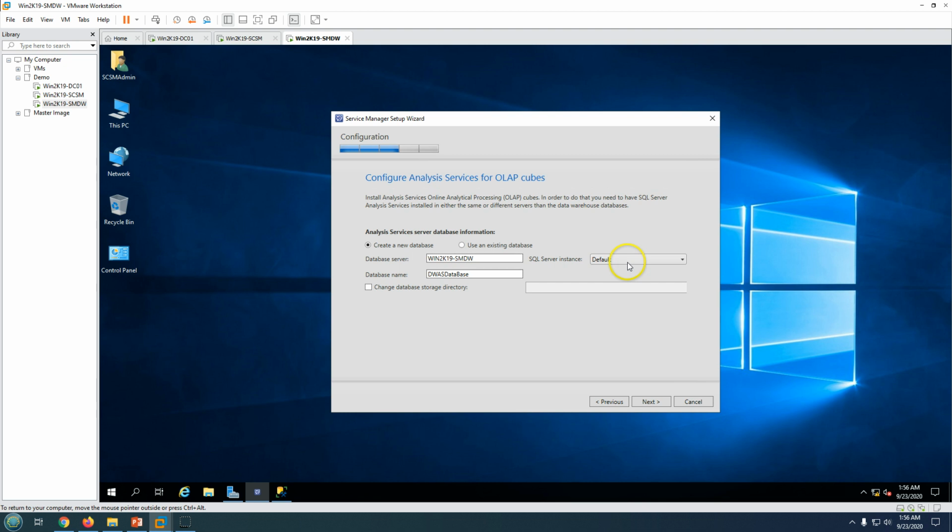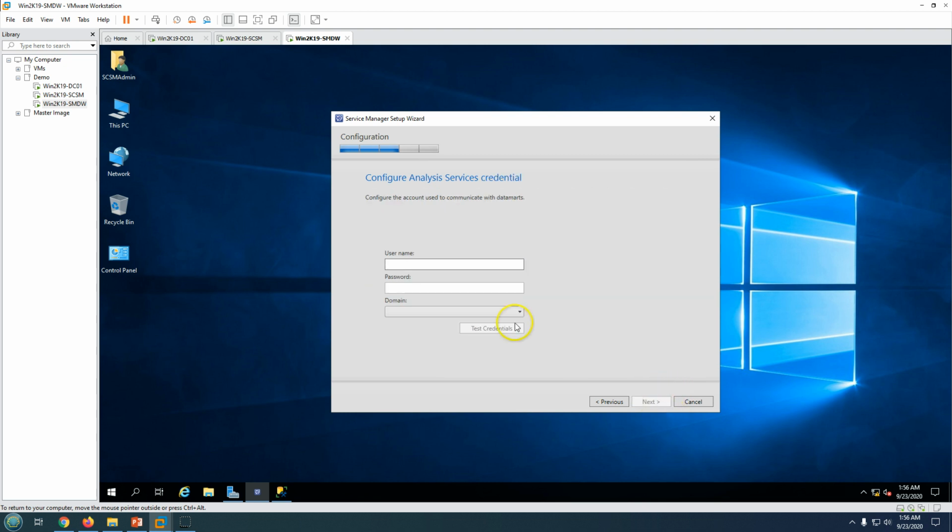Now you can see the instance is default, and you can see the database name which is going to be created. Click next, and now you need to provide the analysis service credentials. So I'm going to use the same, and if you're doing this for production, you can set different accounts. So SCSM admin, maybe I typed the wrong password. Yeah, so you can see this succeeded.